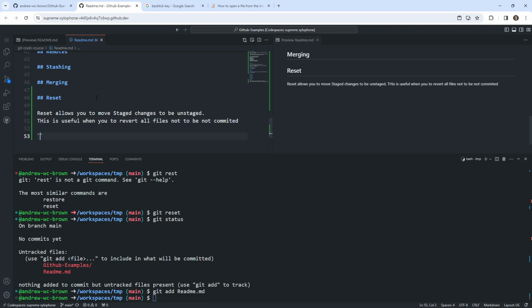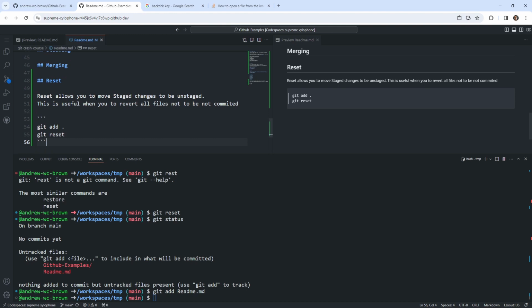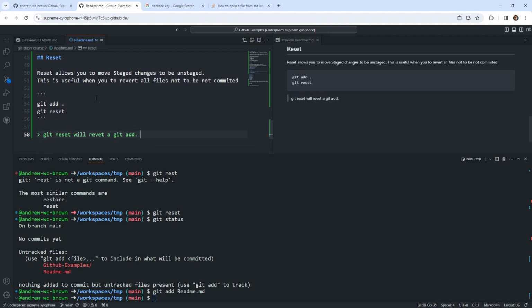Sorry, I know it's a bit messy, but the idea here is that we'll just say git add all, git reset. So I'm going to go here and just say git reset will revert a git add all. Okay. We have add.